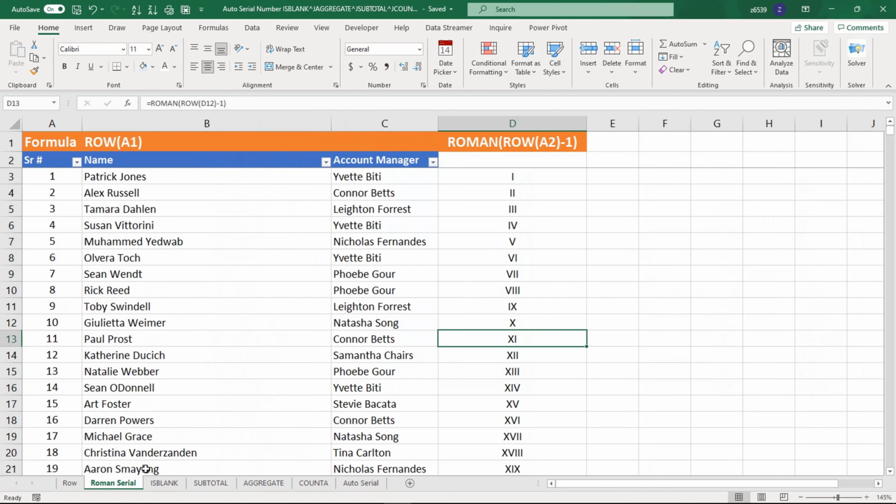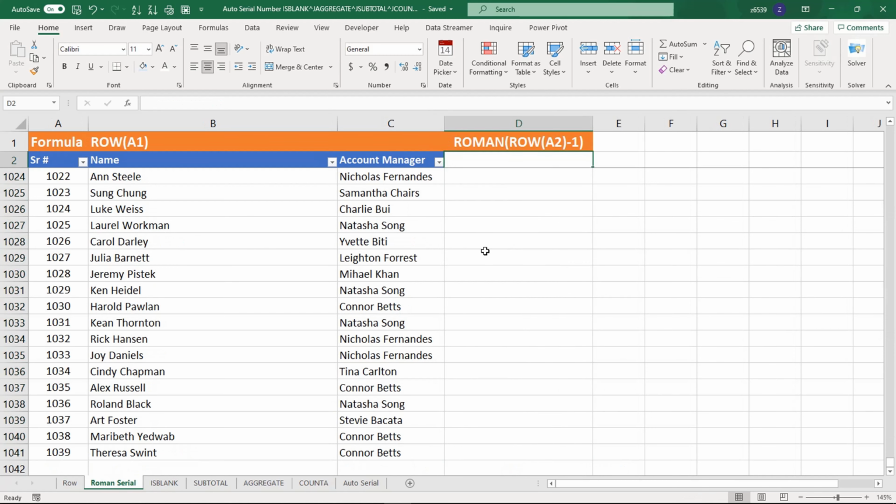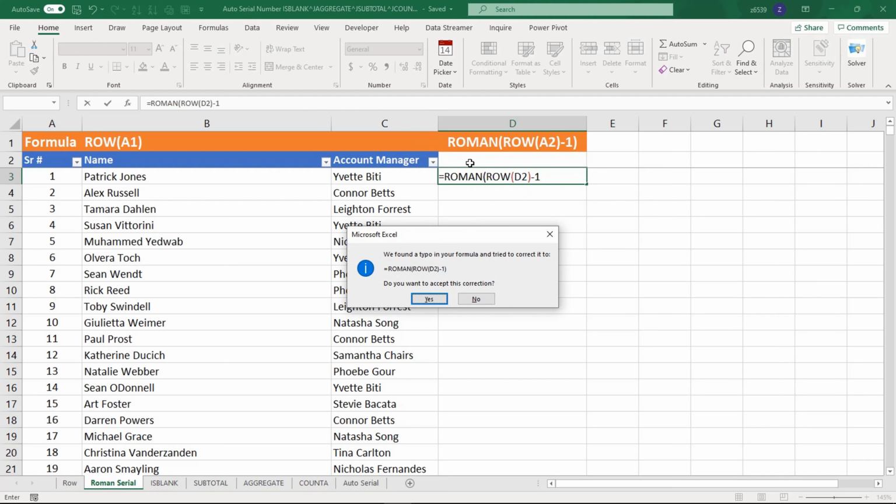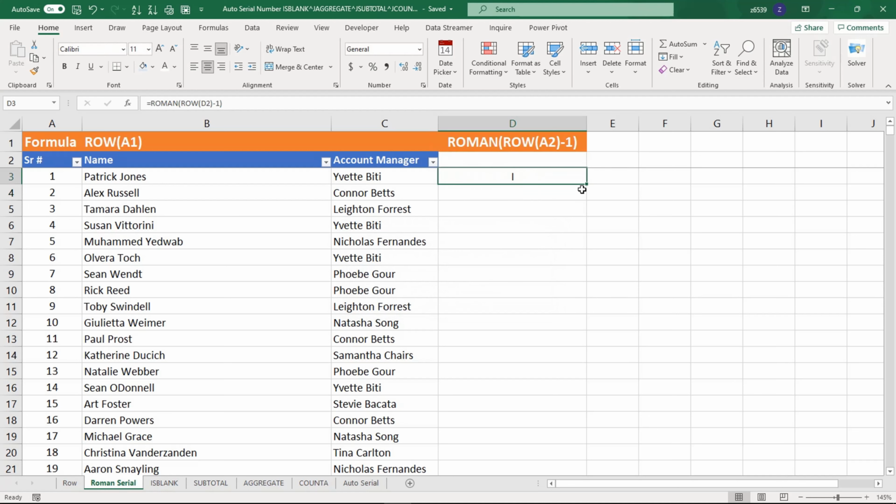Next is, if you want Roman numbers, you can do this. Just use the formula equals ROMAN. Use the ROW function, which row? This one. Close the bracket, minus 1, and you will find the Roman numbers here.